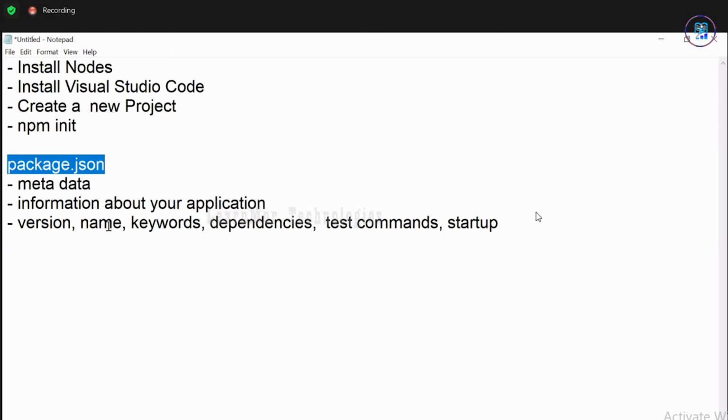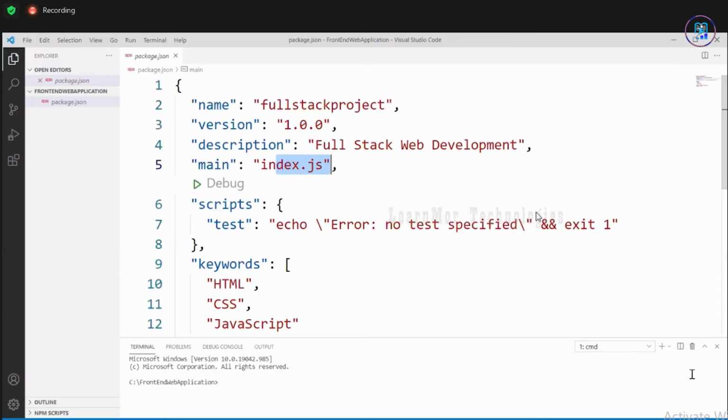You can manually change this package.json file, or technically this package.json will automatically update whenever you are adding any packages. That means whenever you are installing new libraries, making changes, it will automatically update. You can manually change this also. That we are going to see later.